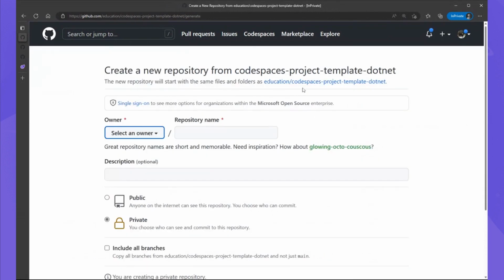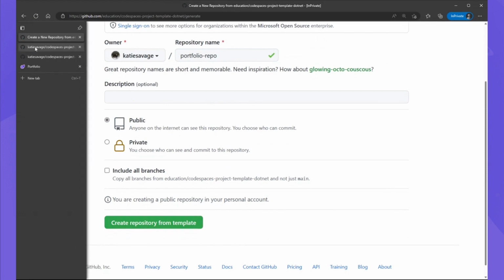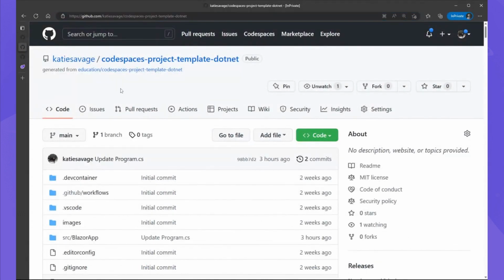So I'm going to create the repository, make myself the owner, give it a name, portfolio repo. And I'm going to make it public because at the end of this video, I'm going to show you how to deploy your website to GitHub Pages so that you can have a URL to put on your LinkedIn and share with your friends. So finally, we're going to create this by clicking this button. I've already done this, so I'm just going to navigate to that repository.